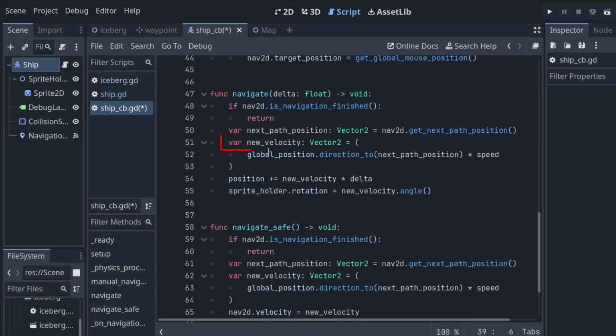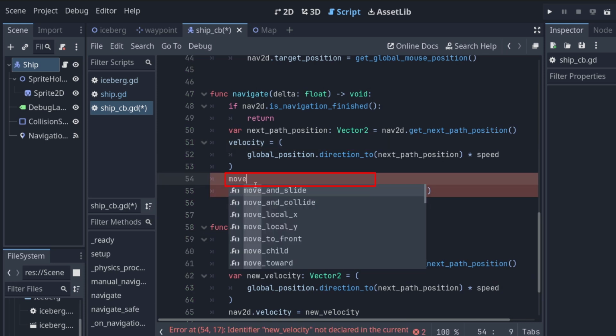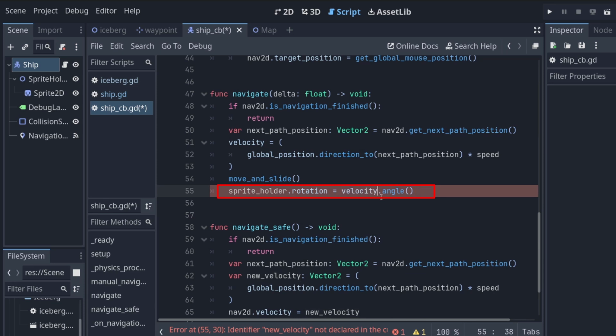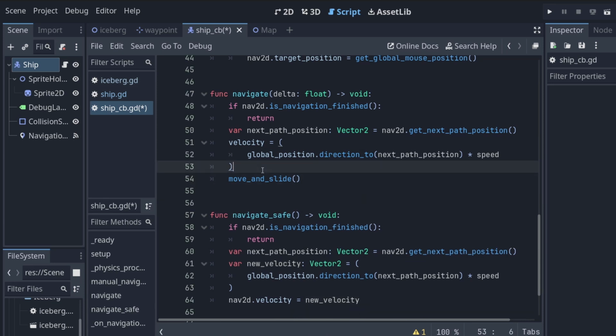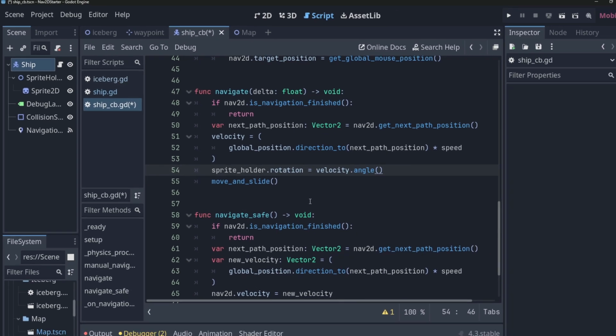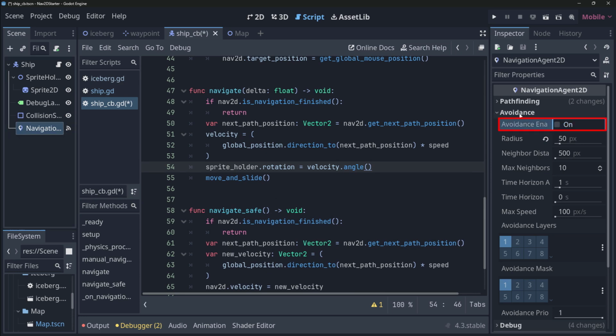Then inside the navigate function, I'm going to switch out the var new_velocity Vector2 for just velocity, which is the CharacterBody2D's velocity, then replace the position line with move_and_slide. Then we want the sprite holder's rotation also to use the velocity, and I'll move that to before the move_and_slide so it uses the desired velocity. For this to work, we need to remember to select the NavigationAgent2D on the left hand side and turn off avoidance on the right hand side.